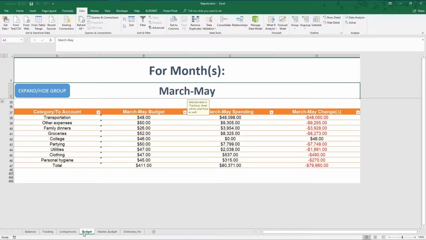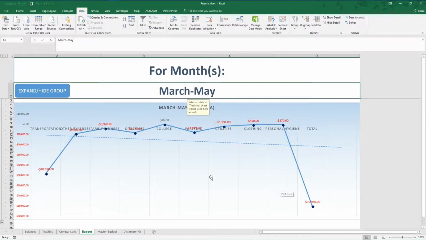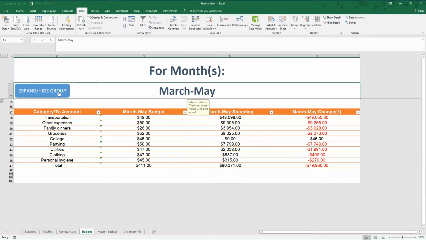On the budget sheet, the budget is based on the master budget, and it shows what your actual spending is, and how this is changing compared to what was your first thought versus the actual spending. From here we may have a graph as well regarding everything that's involved in the expenses.